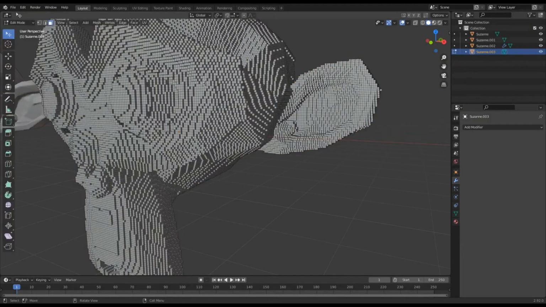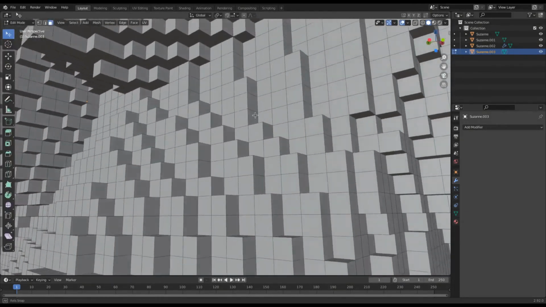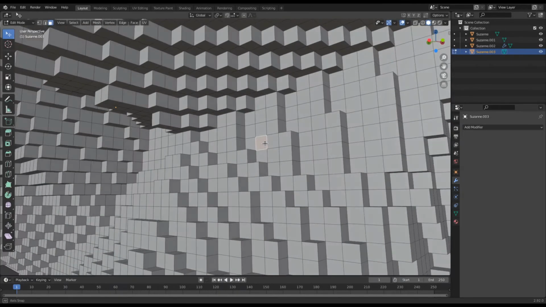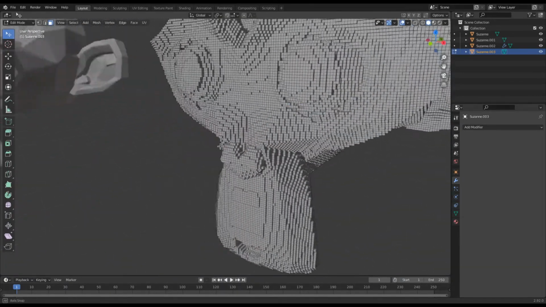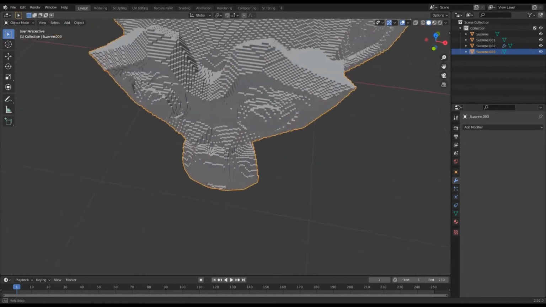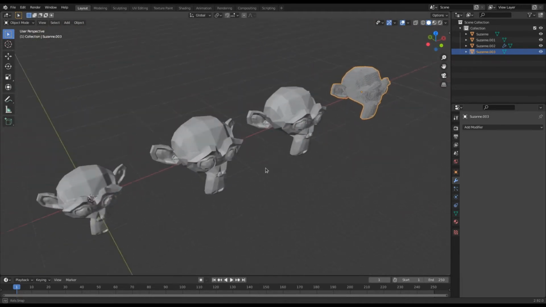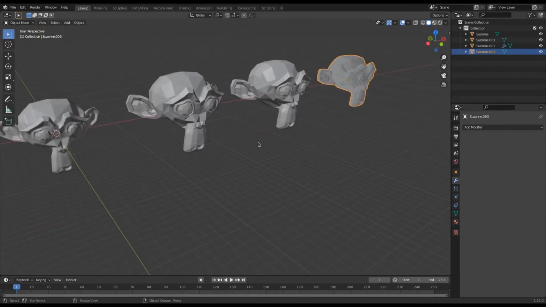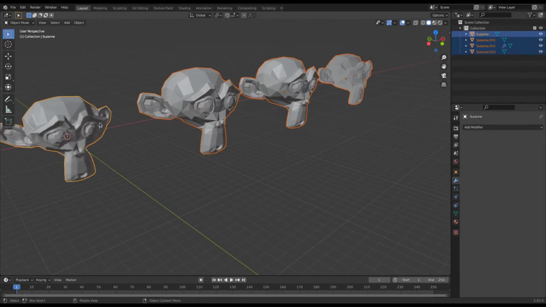Then we'll go into our edit tab, and you can see it's just composed of all of these really small cubes. And it basically just takes the whole object, subdivides it, turns it into these cubes. If we scroll out, you can see really the differences between all 4 types of remesh features.